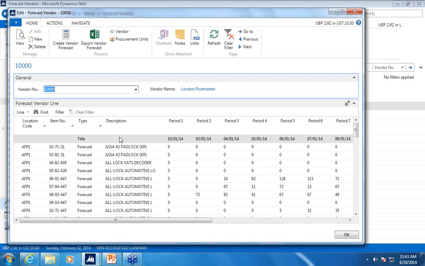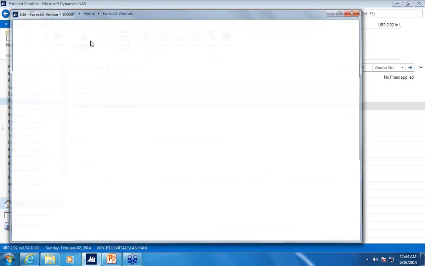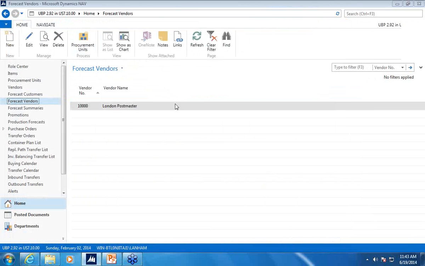And you can create this by vendor. You can filter on certain items if you want, certain locations if you want, and you have the ability of exporting this vendor forecast out so that you can send it as an Excel file off to your vendor. So all of these are ways to better manage your inventory, better pull in the information.